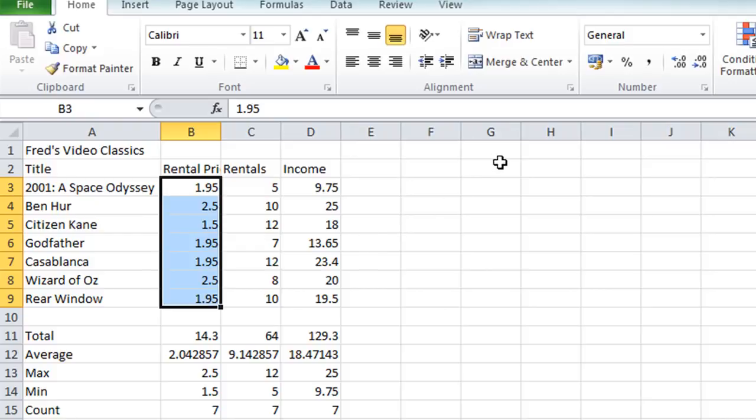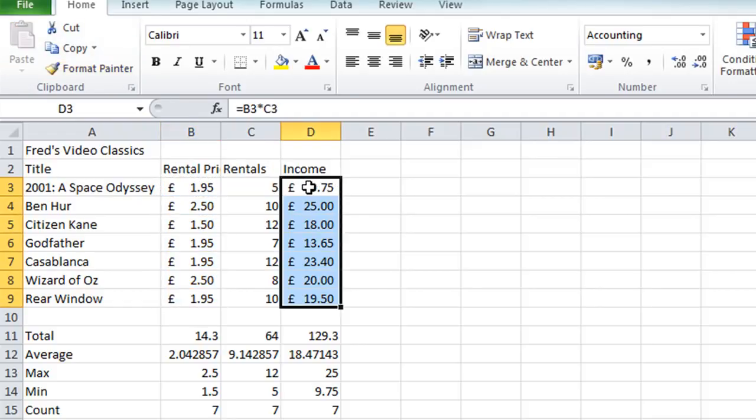To make it nice and quick, I'm just going to click on the currency button, and there's my formatting applied. I can then click on the Format Painter, and then all I need to do here is actually click on cell D3, and it automatically copies all the formatting from column B to column D. I've also got currency values in rows 11, 12, 13 and 14.